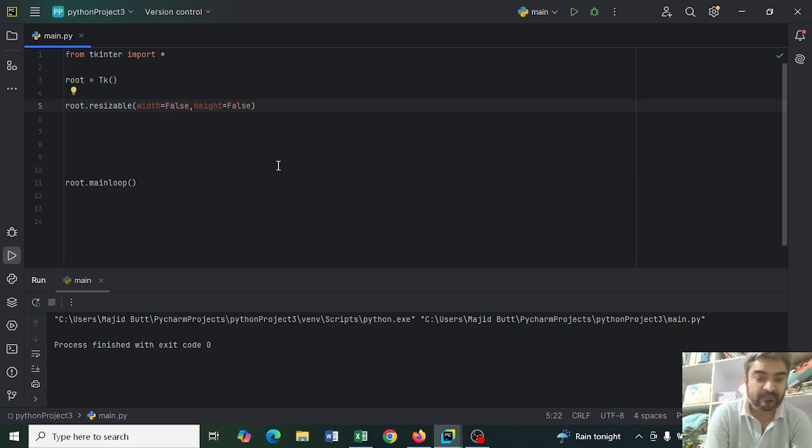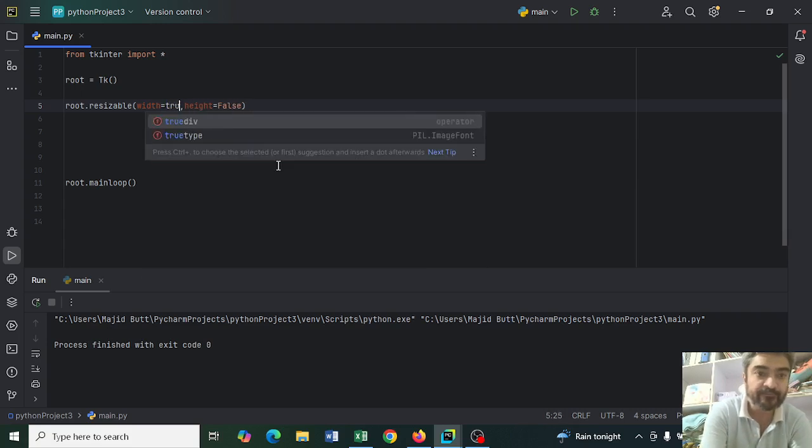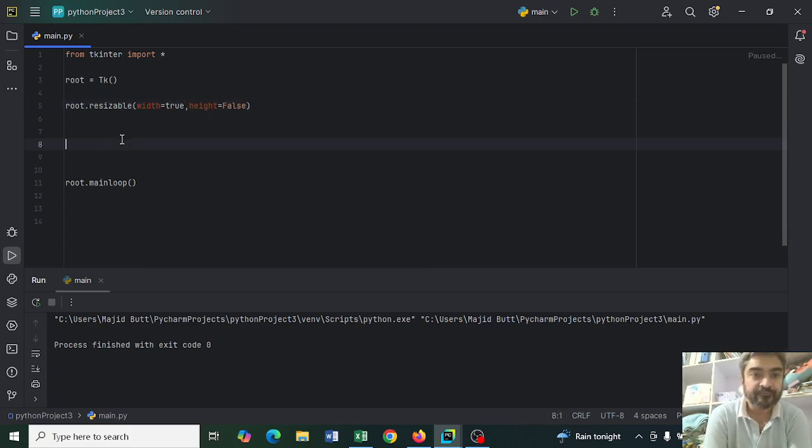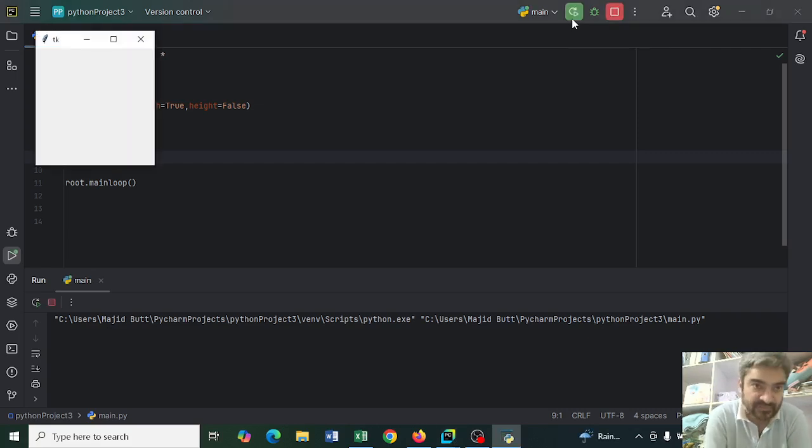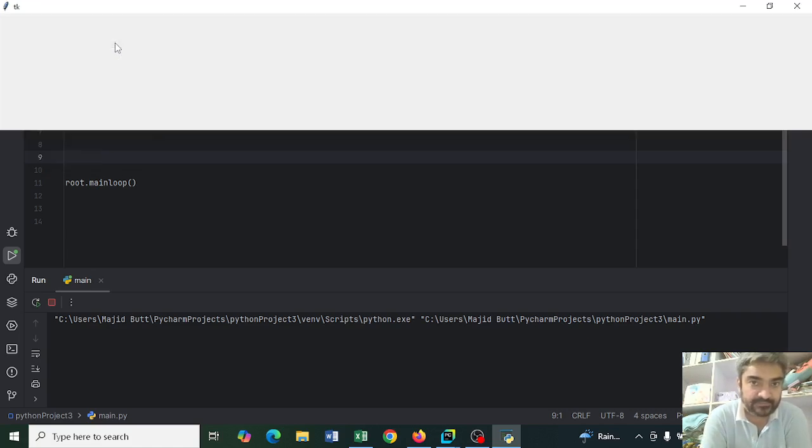And in the width option, I write here true. Sorry, T is in capital. Now if I again click the run button, you can see that this maximization option is enabled. If I click it, it went to full screen, but width wise, not height wise.